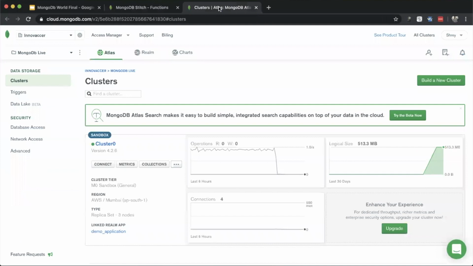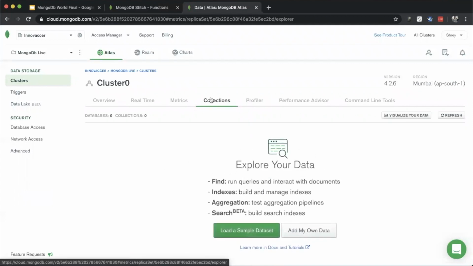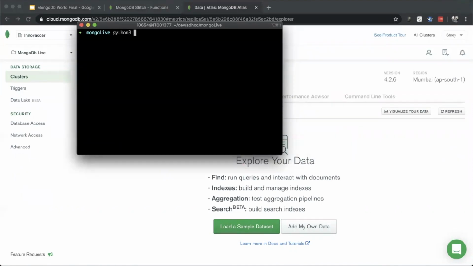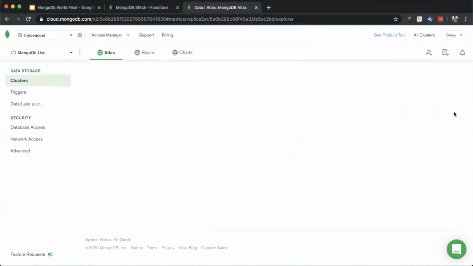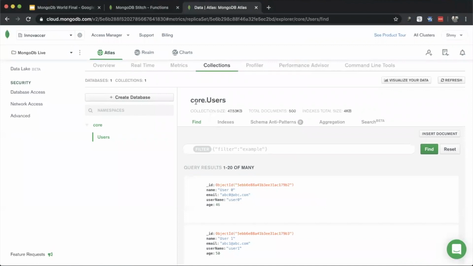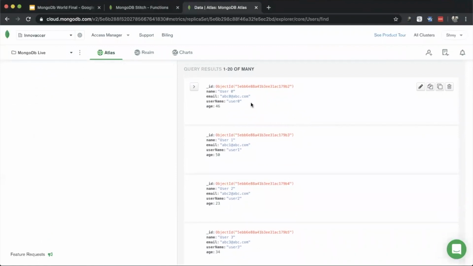Once deployed, let's head back to the Atlas clusters, go into the collections to see what data is there in our cluster right now. As we can see, our cluster does not have any database or collection. So to populate the core database with some users, I have written a script that will insert 500 users to the core database users collection. Once we run this, we come back here, refresh our collections, and we can see that the users collection is in the database core, and there are 500 documents. Each user has a name, email, username, and age.